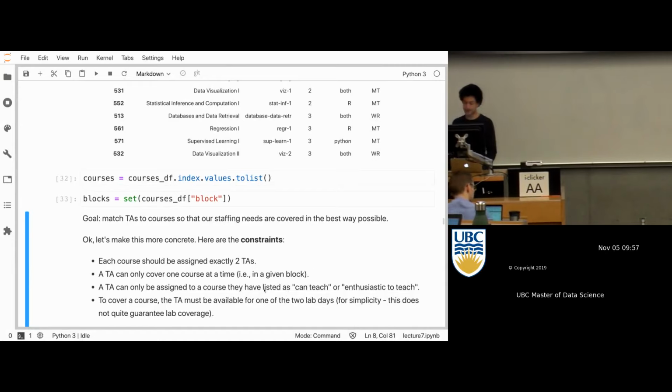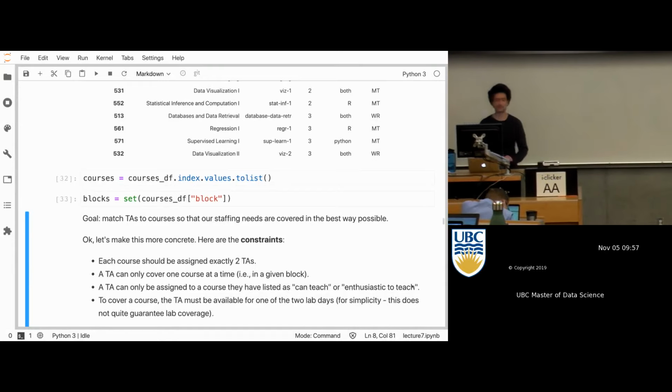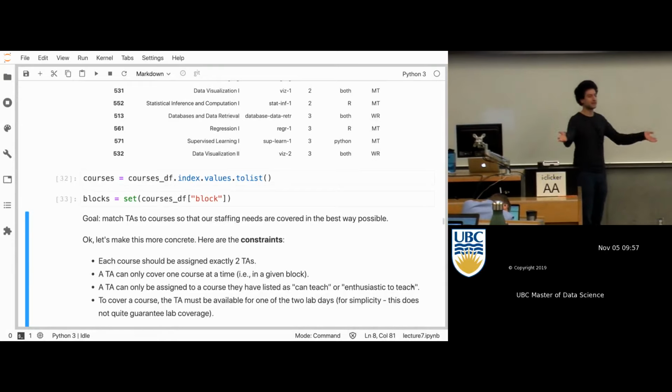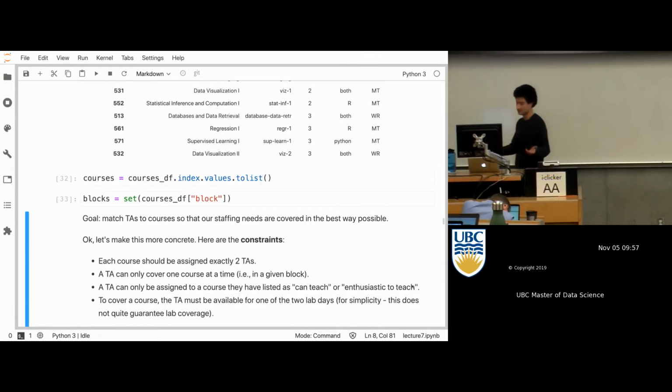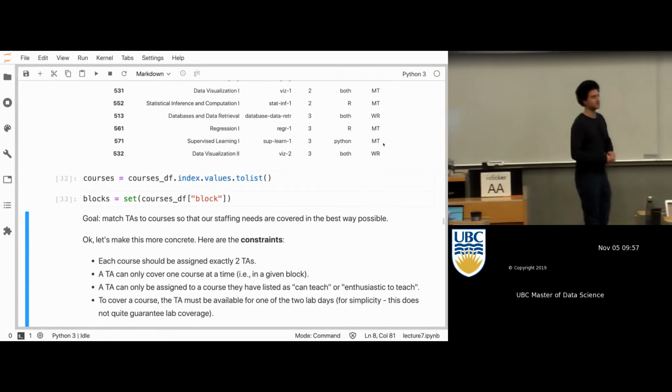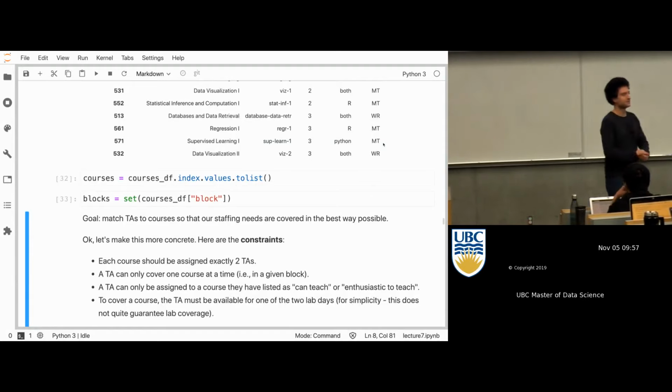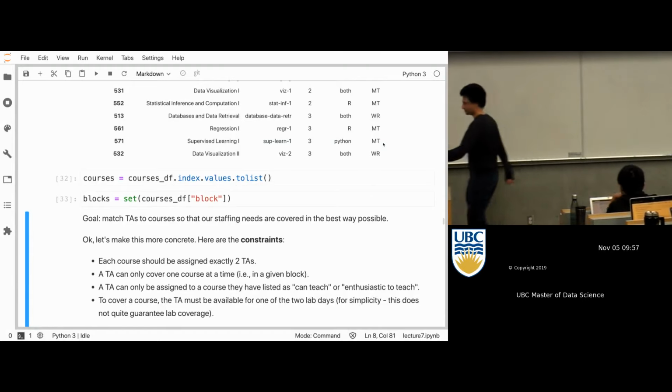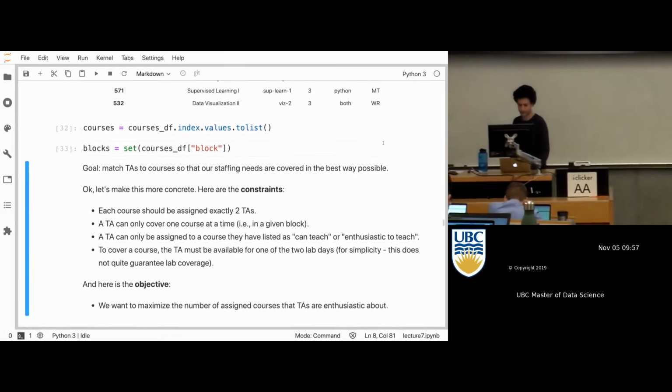A TA can only be assigned to a course they have listed as can teach or enthusiastic. So if they didn't list a course at all, then I can't assign them, because they didn't say they can teach it. And to cover a course, a TA must be available for one of the 2 lab days. This is a bit of a simplification of the real constraint, but if the labs are Monday, Tuesday, and they're available either of those days, we'll just say that's good enough for simplicity. And we want to maximize the number of assigned courses that the TAs are enthusiastic about. I'm going to zoom back out.